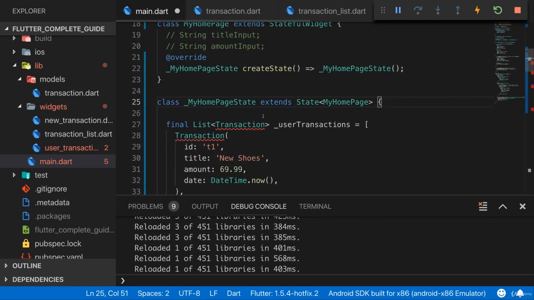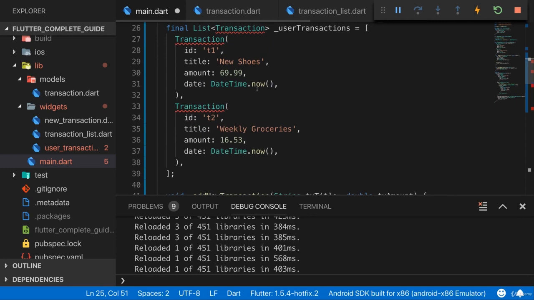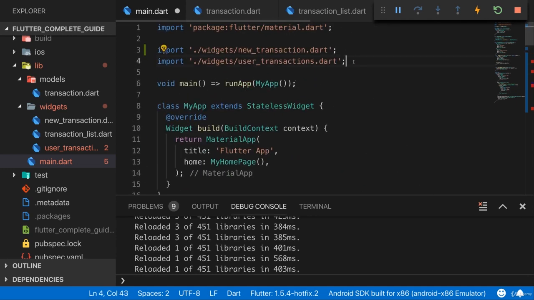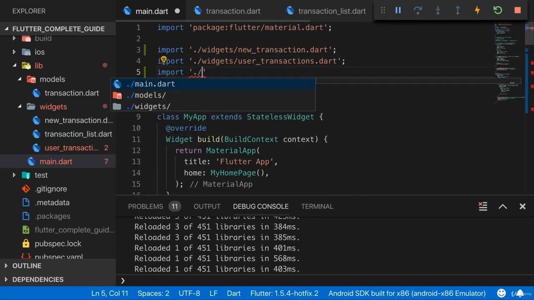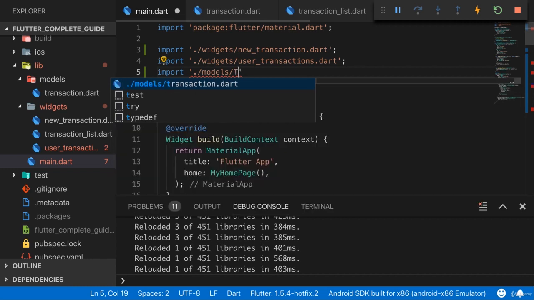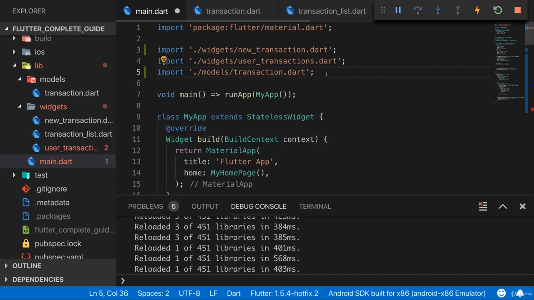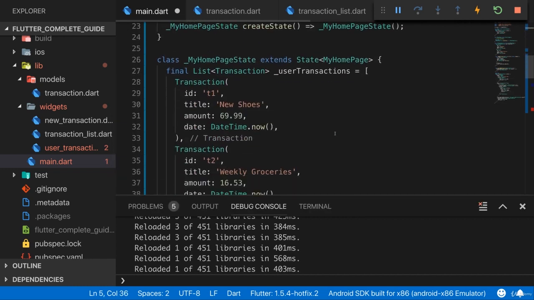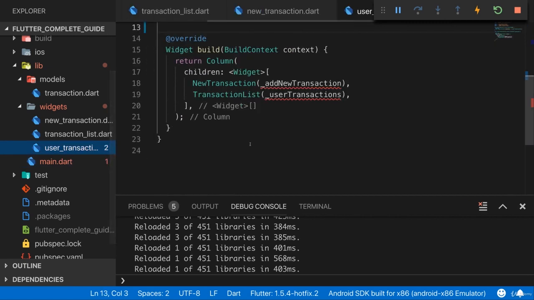And now with the transactions and the add transaction method brought over, we need to import our transaction model to unlock that transaction class. So let's add this import here. And of course, now that means that our user transactions widget unfortunately is redundant. And that is also something you'll have in Flutter development, which is why I'm showing it here.